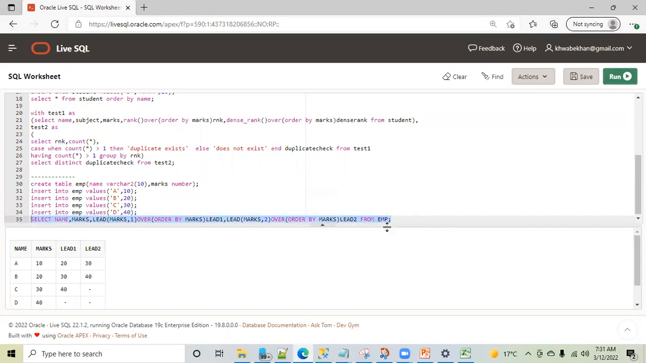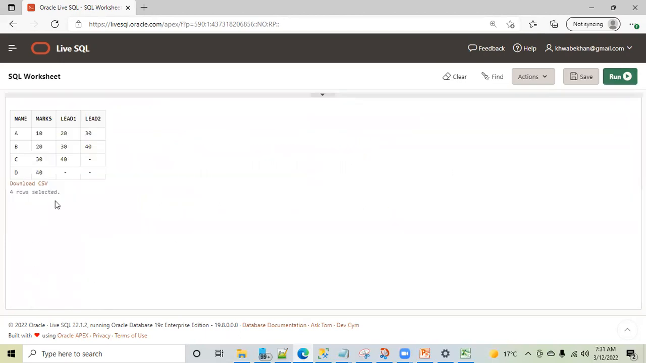Okay, now let me show you this. Now verify this one. This 30 was present here. It has jumped two places and it has reached here. Correct? 40 jumped 2 places. It has reached here. Now, why in this lead column can you not see this data 20? Why is it not visible? Skip that.